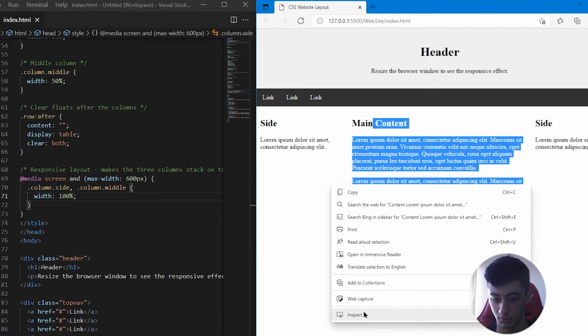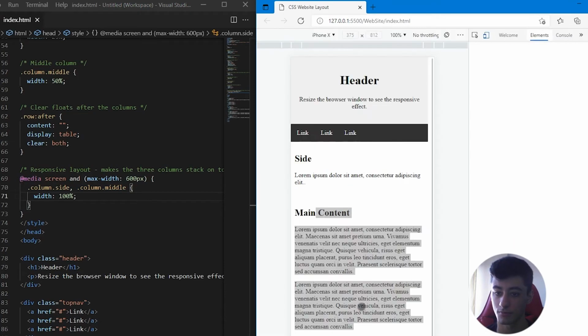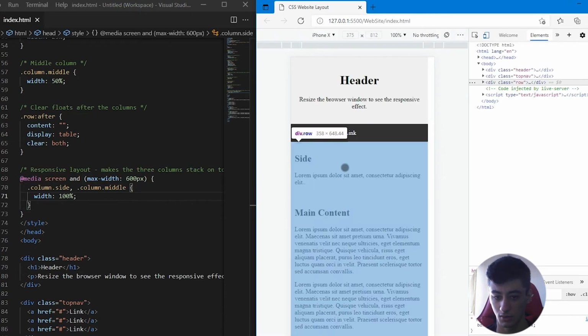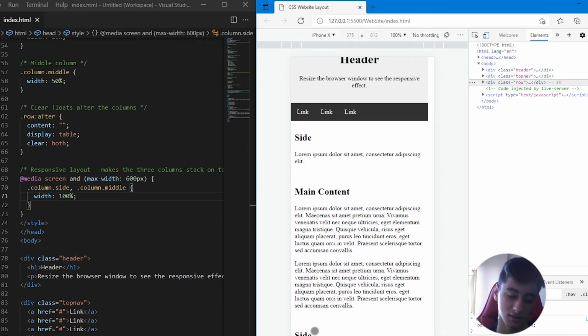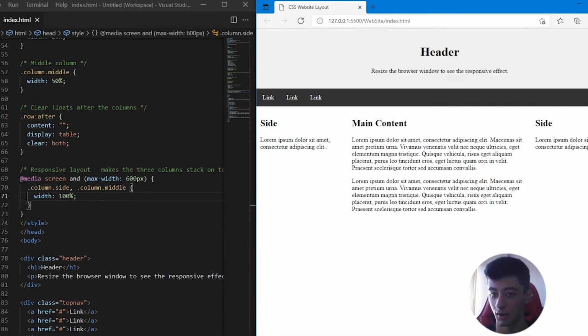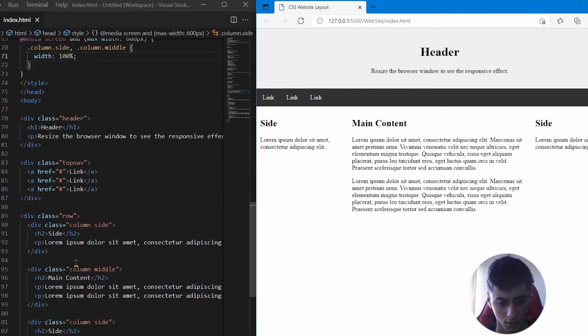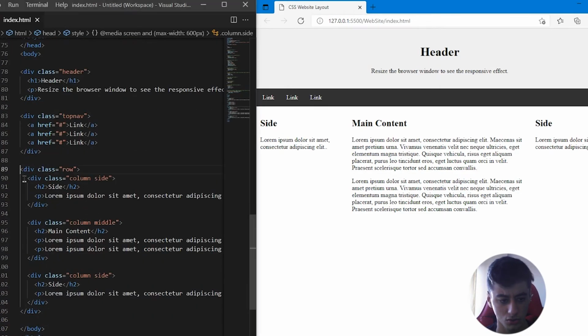Because in a phone, let me show you. In the phone, you start by showing the side, the main and the side again, but you don't want to cut it when you are already on the phone. You will understand it better. And here down, you still create the div row, and inside the row you create a column side, a column middle, and then a column side again.